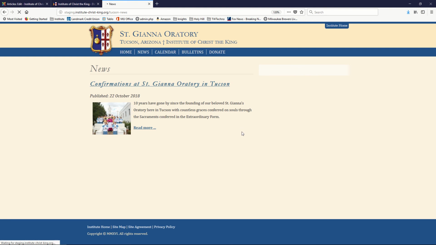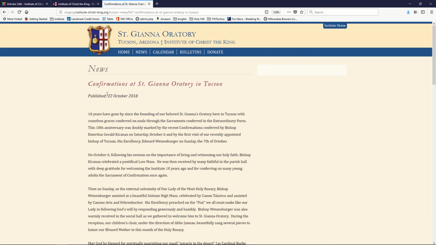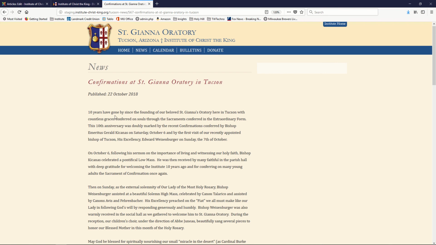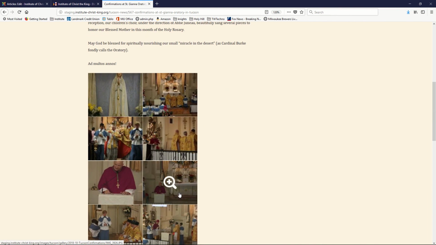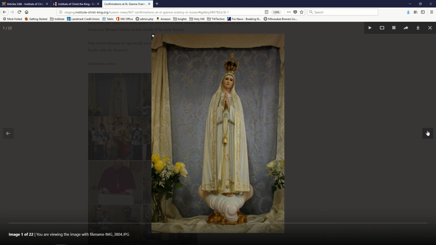In a moment it should load the story for me. So when I come in now, again, here's the title, the publishing date, the story, and there's the photo gallery. So when I click on here, there are the images.